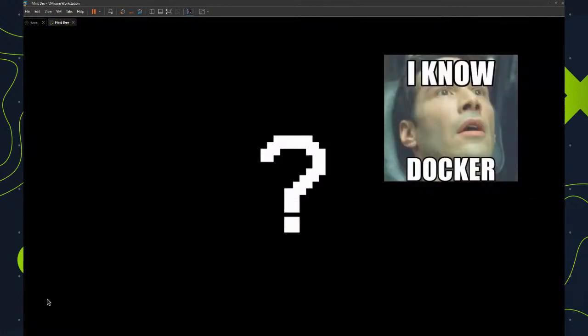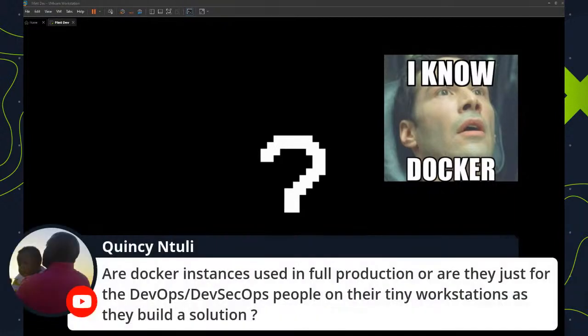Any questions? I'm just going to check on YouTube if there's any questions. So there's a question from Quincy saying, are Docker images used in full production, or are they used for DevOps, DevSecOps people on a tiny workstation as they build a solution?